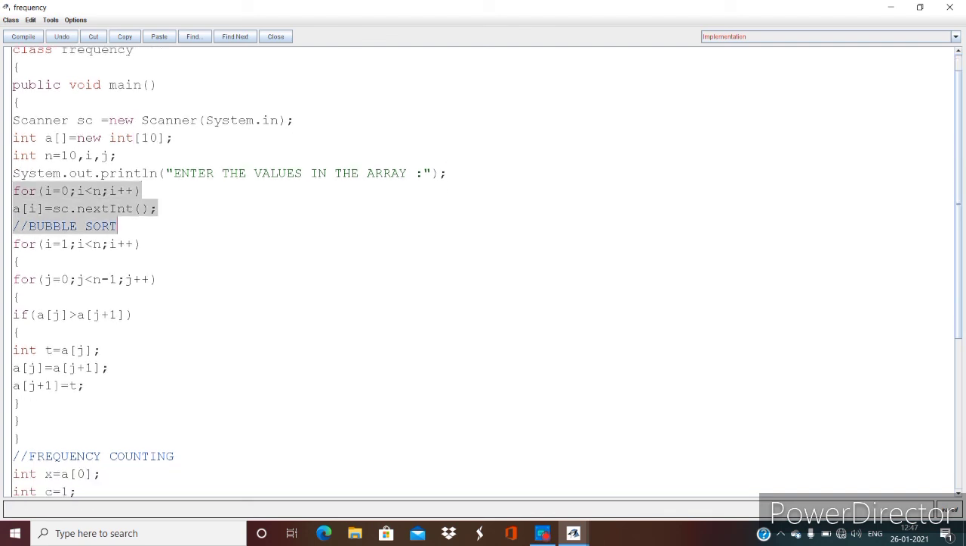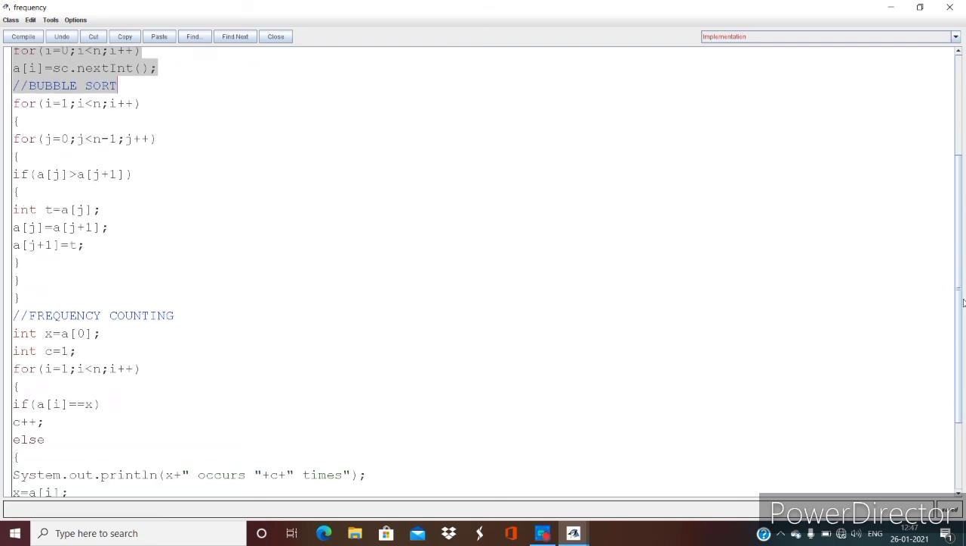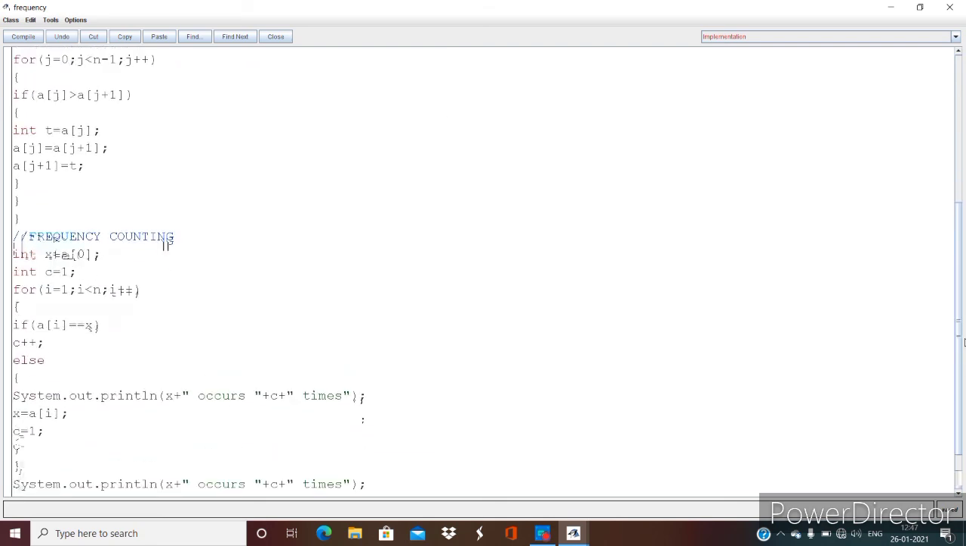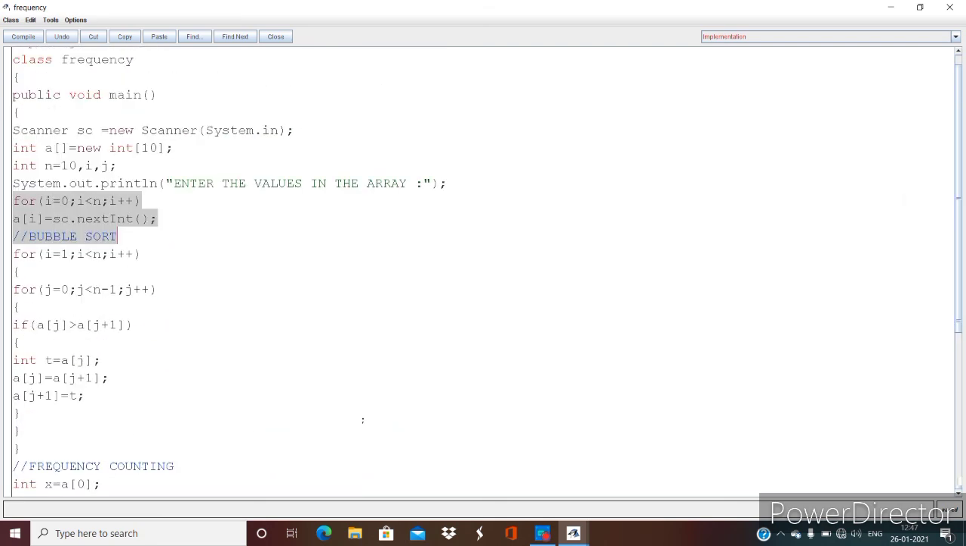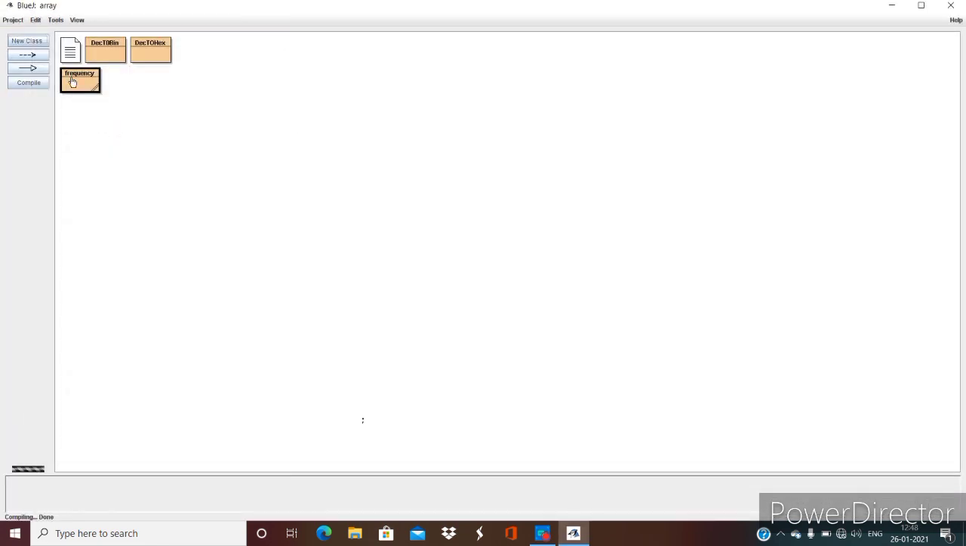Now that does not ensure that my program is correct, because there can be some logical errors as well, and logical errors can be identified only when you execute the program. So let us execute the program. Let me close this, create a new object.